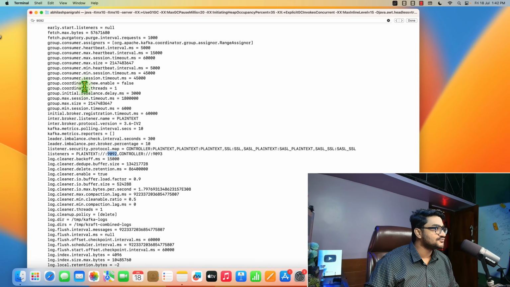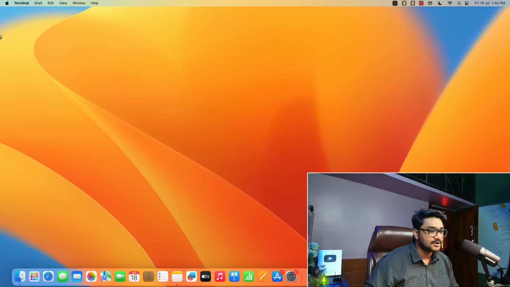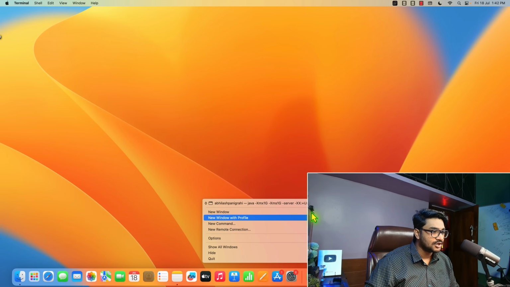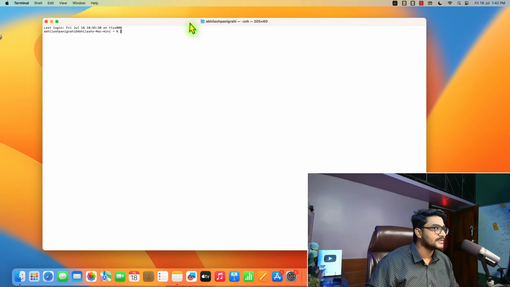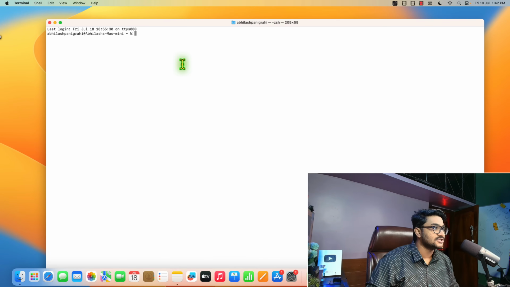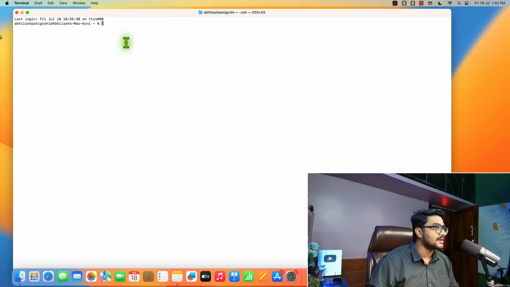Okay, so in this window, the Kafka broker is running. So I'm going to create a new terminal window right over here. And right over here, let's just try to create a topic, which is going to be a storage place for a newly registered user.